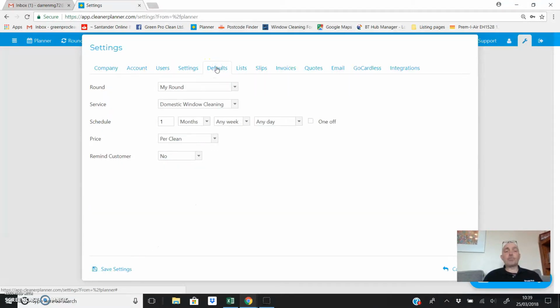Currency, Great British Pound, and if you're VAT registered, of course, you can just pop the VAT rate in the bottom there. Defaults, rounds, we have my round, domestic window cleaning, service domestic window cleaning, schedule as we set up at the beginning every month, prices per clean. If you have a yearly contract, you could change this to price per calendar year, price per month, price per hour. So there's all kinds of breakdowns, like if you're doing a pressure washing job and you've agreed an hourly price, you could say £30 per hour, and it'll let you put in the time and that later. Remind customers, this just puts a note on your job sheet to remind the customer, so no biggie there.